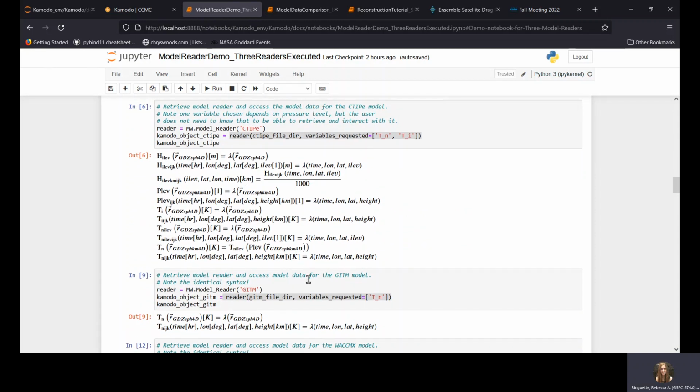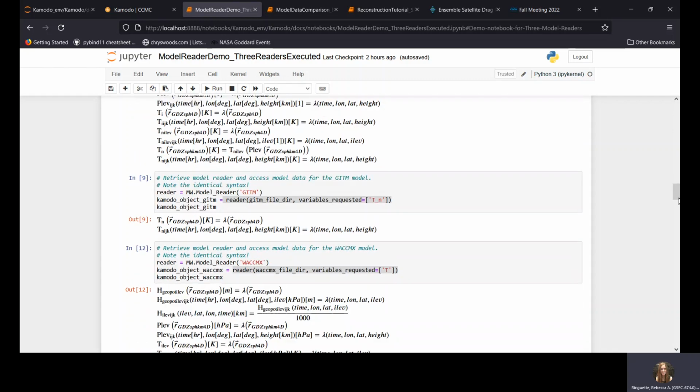I'm showing here a few blocks of code, and the 2 lines on each block are the syntax to functionalize a given variable in a given model output. Notice the syntax is identical regardless of whether this is the CTIPe model, the GITM model, the WACCM-X model, or any other model output that we have worked on.